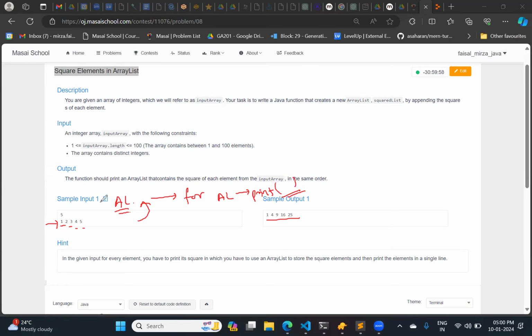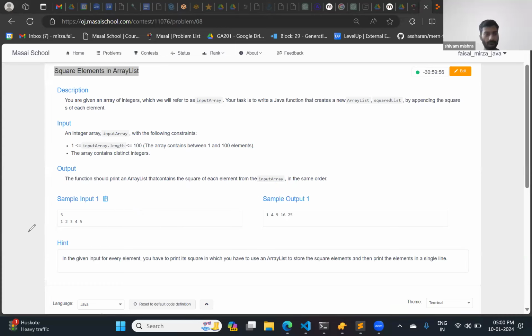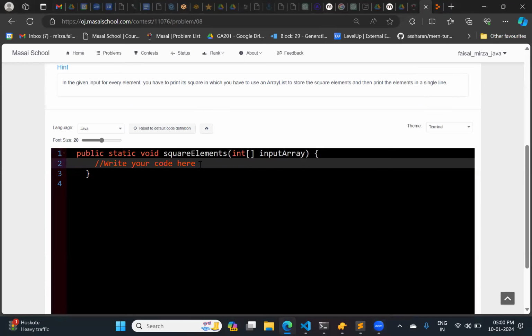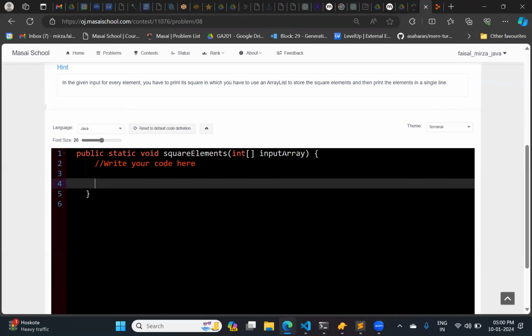So let us try to solve this. Again, this is a very basic question on ArrayList. First get comfortable with this kind of question, then try to move on to the next level. The input array is already coming, but first we need to define the ArrayList. How do we define the ArrayList? Integer ArrayList.